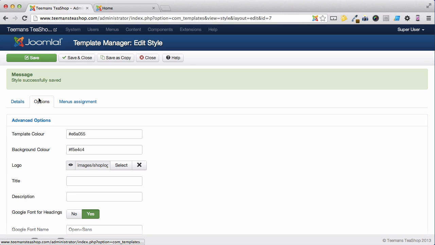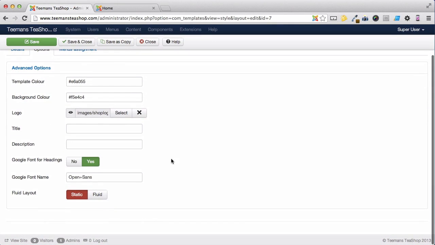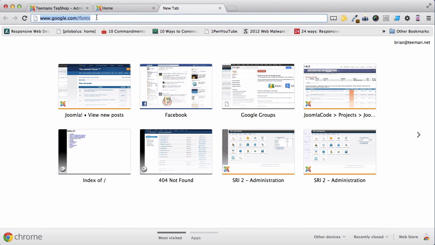If I go back, you can see here it's asking if I want to use the Google fonts for these headings, and I do, because Google fonts give me a much wider variety of fonts to choose from. By default, it's using one called Open Sans, but I want to see what else is available. To do that, we need to go to the Google Fonts website, which is google.com/fonts.